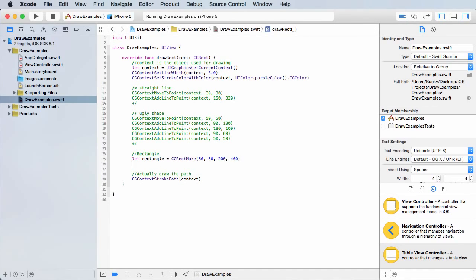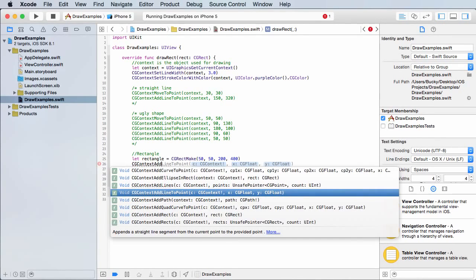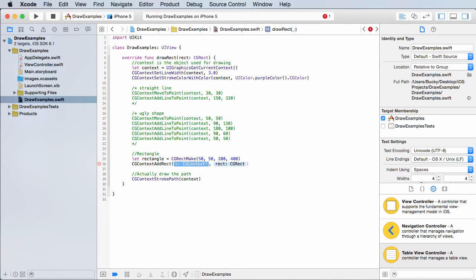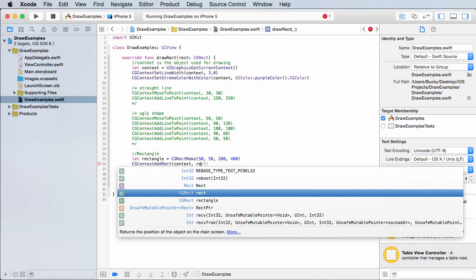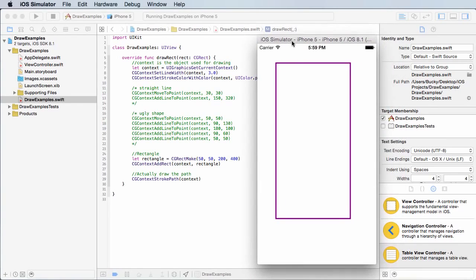And now when we want to actually add this to the screen, we use CGContextAddRect. The first thing is what paintbrush are you using, and the second one is the coordinates of the rectangle, and that is rectangle, right like that. So now if I run this, check it out. All right, so our starting point is 50 over and 50 down, and now the width is 200 and the height is 400. So these aren't the starting points and the ending points. A lot of people get that confused.